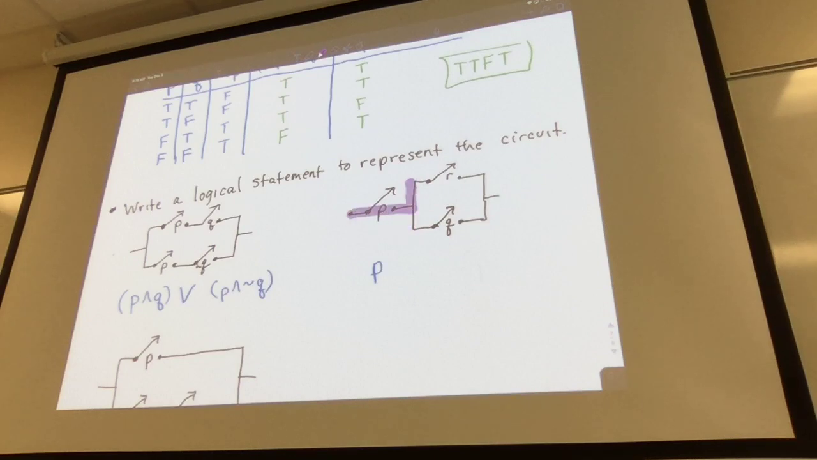So P, I'm either going to go up or what? Down. So P or R. It's either going to be R if I go up or it's going to be Q if I go down. So P and R or Q.